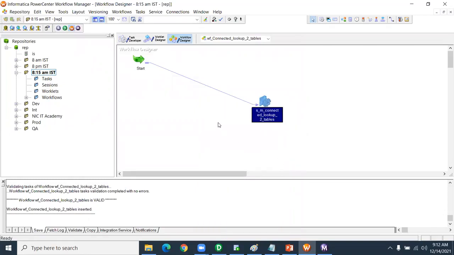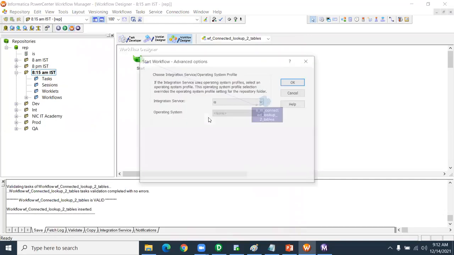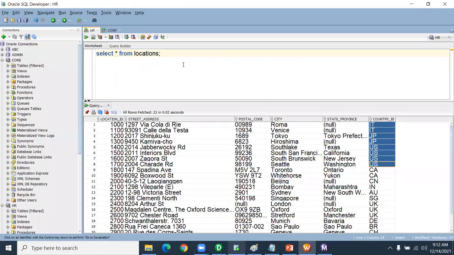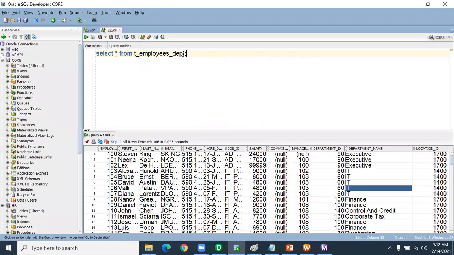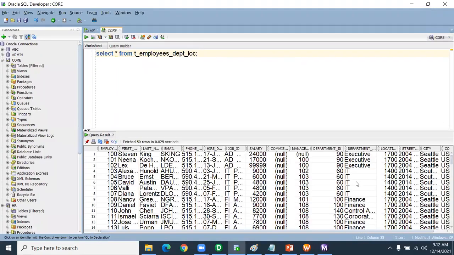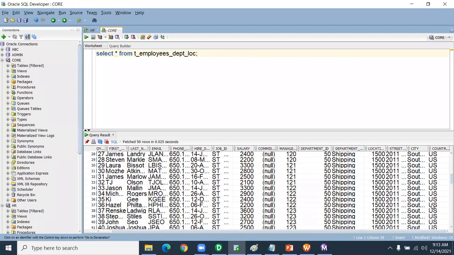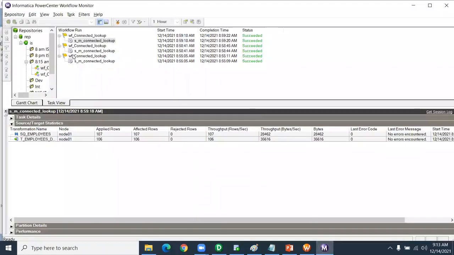So you have to start workflow. I have wrongly clicked on this one. So start workflow here. Now you can go and check in this table. It will load all the data. So locations also it should load. Street address, city, and country should be loaded. Clear on this? If you want to apply any conditions, you can apply this.